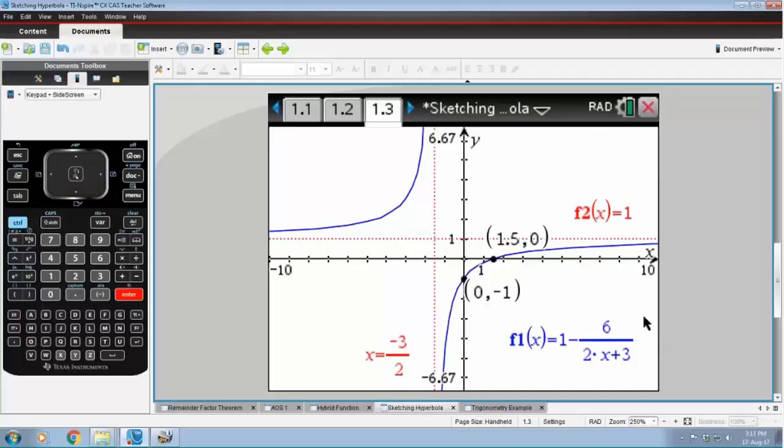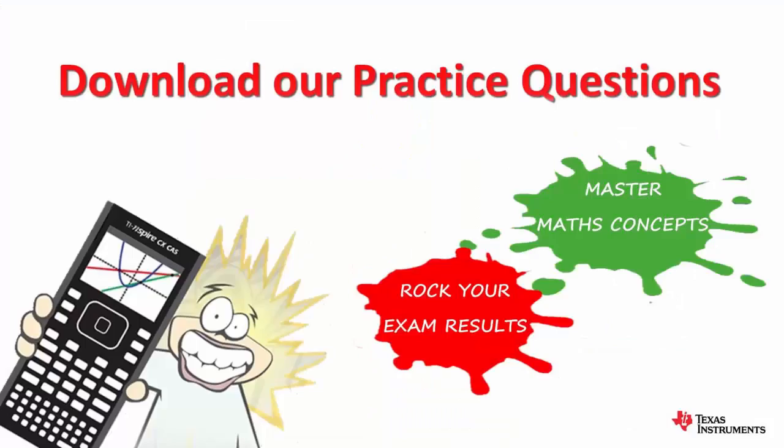So that is a full sketch of a graph showing the actual coordinates of the x and y intercepts. So now the procedures for sketching graphs like that is the same no matter what the graph is. You could sketch cubics, quadratics, whatever you like there.